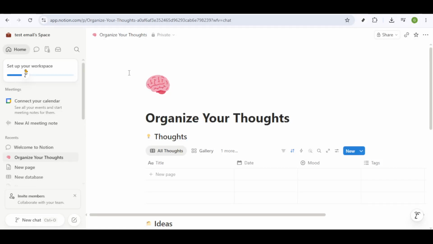In today's video, I'm going to teach you how to organize your thoughts using Notion. Notion is an incredibly versatile tool that can help you streamline your ideas and keep everything in one accessible place. Whether you're a student, a professional, or just someone trying to keep track of personal projects, having a method to organize your thoughts can make a world of difference. Today, we'll focus on setting up a thoughts database and creating ideas, followed by how you can integrate this with a daily journal. Let's dive in.